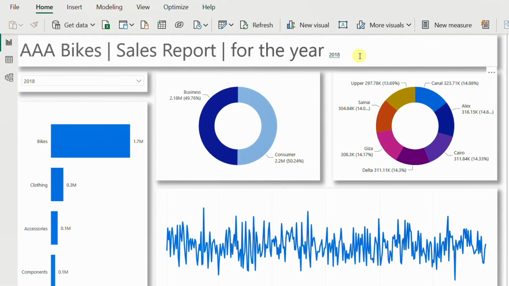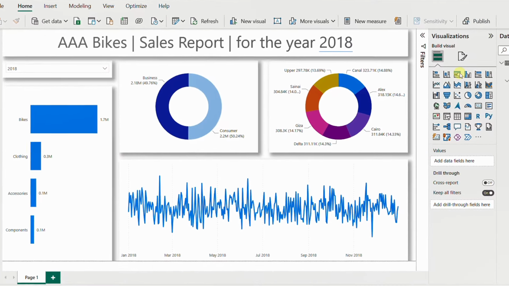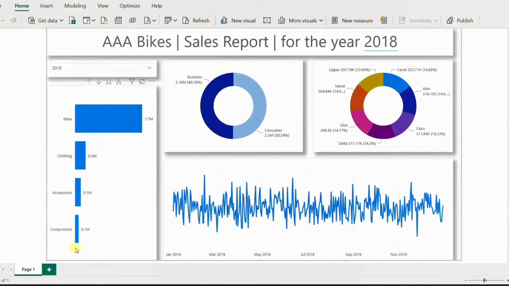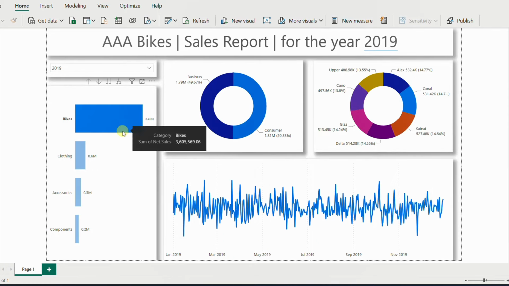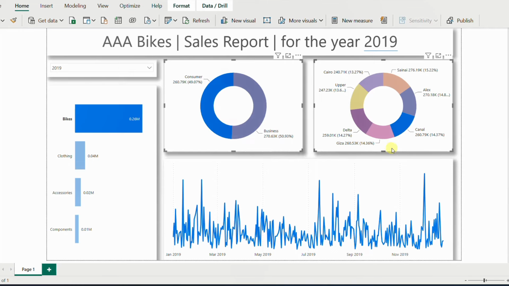Now I can just do some quick formatting. And if you want to look at your entire report, you can just minimize the visualization and the data. And here you go, you have your report. You can select the year, let's say 2019. Everything is changing with your selection. You can select bikes. You can press and hold control and select consumer. And also you can pick a specific region like Canada, and all is working perfectly.